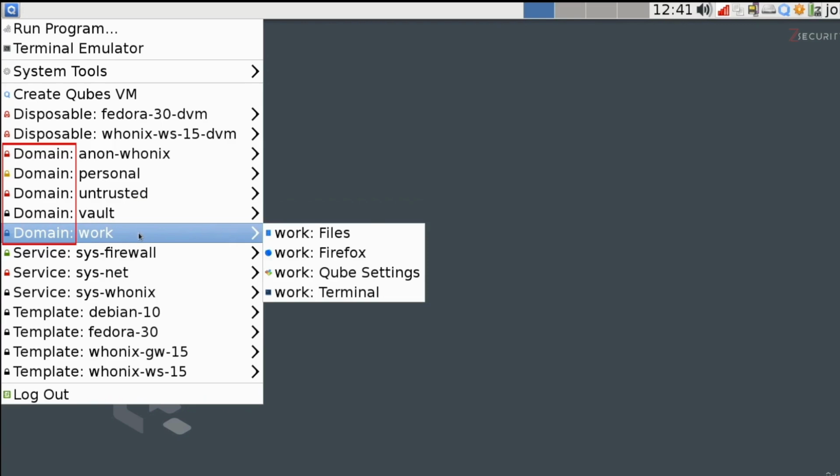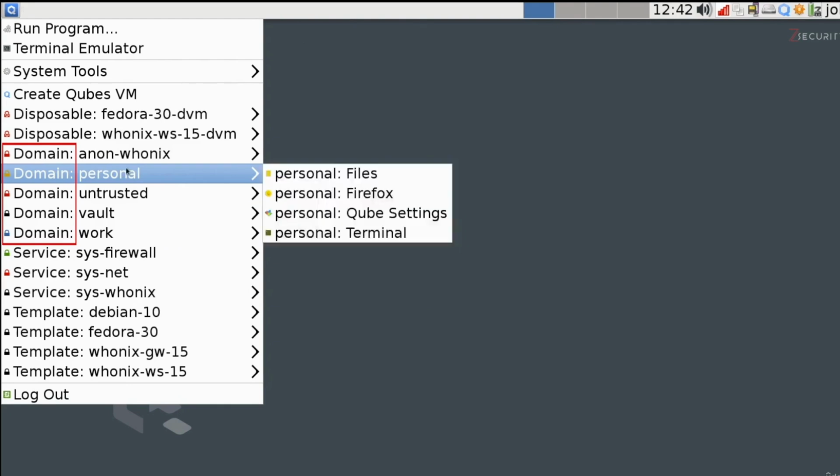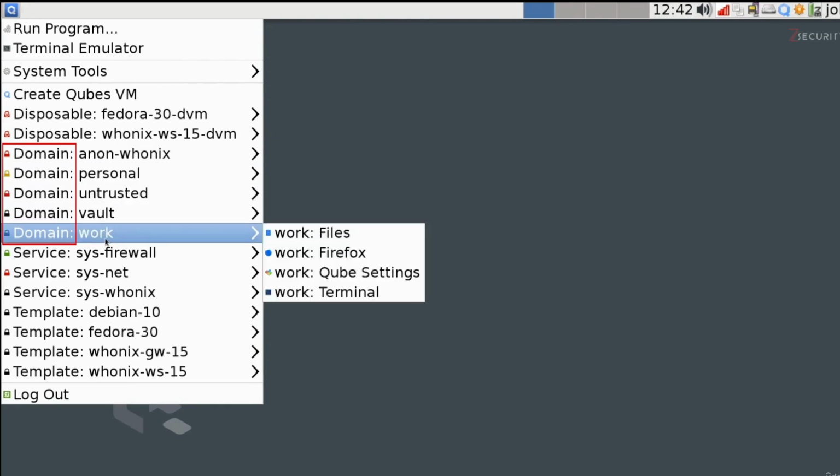Finally, we have a work domain. Again, this is just another virtual machine that is designed for you to use for your work tasks. So you can open your work email, you can log into your work if your work needs you to log into a certain platform. And again, this is a completely separate virtual machine. So if any of the other machines get compromised, your work, whatever you have in this virtual machine, will not be compromised because it is a completely separate virtual machine, a completely separate computer.